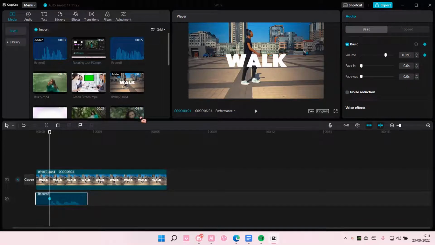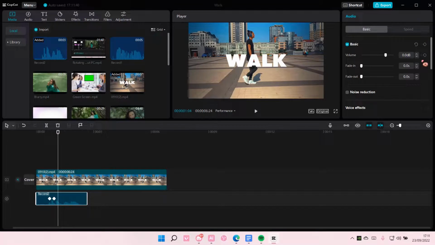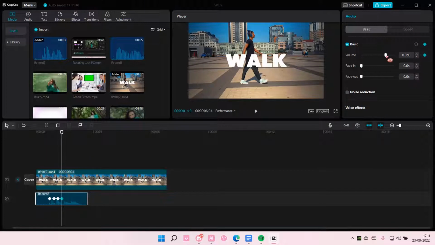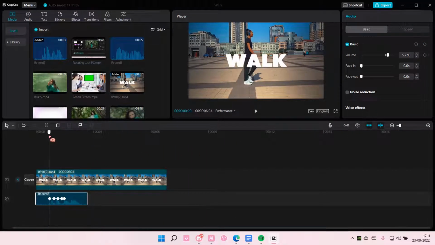So here, first, you want to add a keyframe here. For instance, you want the volume to be louder. And then here, you want it to be smaller. And then louder. And then quieter. And then you're just going to keep on doing that. And that's pretty much how you can add in audio keyframes.